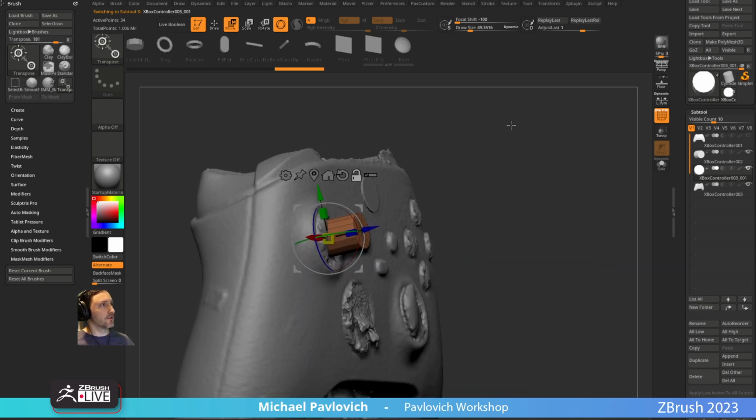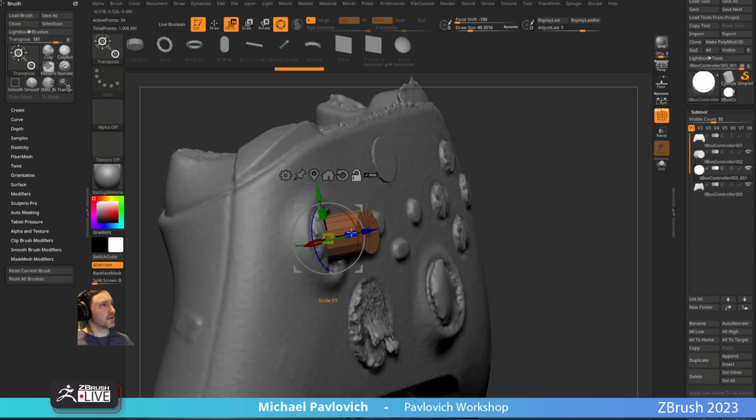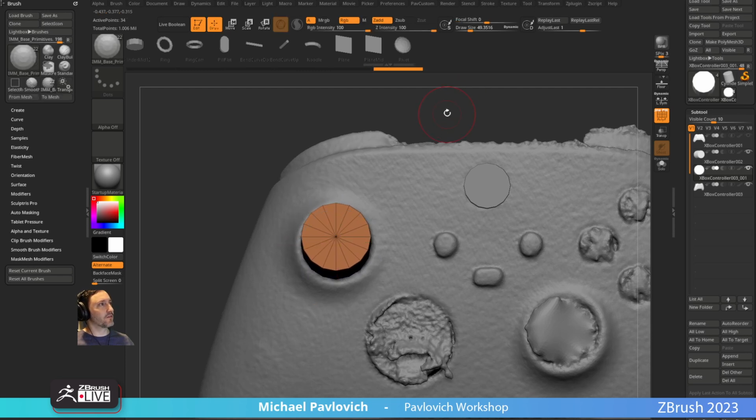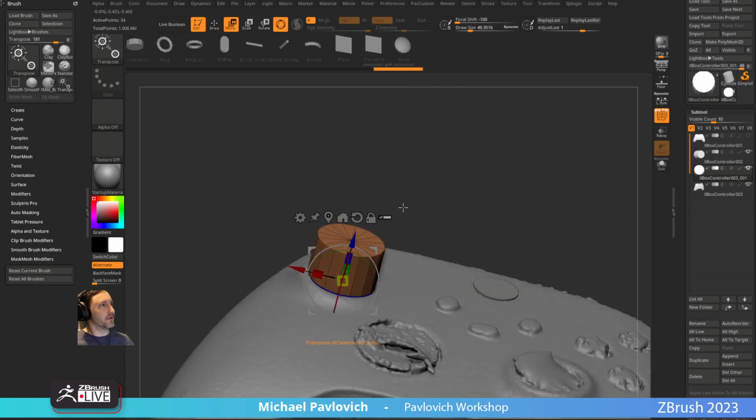And then if I don't want to scale it uniformly to make it longer, I just want to scale it along that wide axis, I can hold down Alt and scale in Z, and that'll scale it for me. So we'll go ahead and put that here.